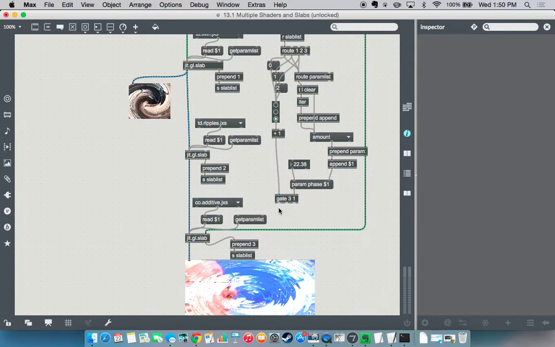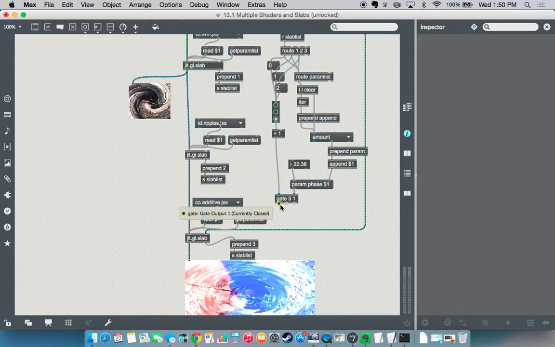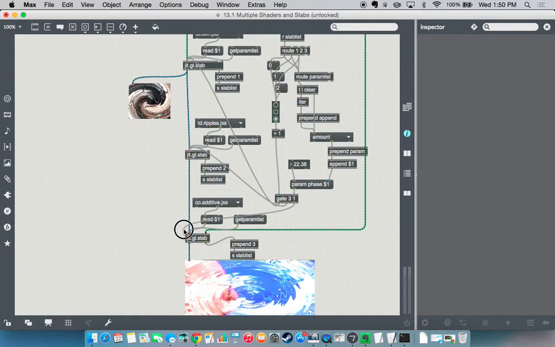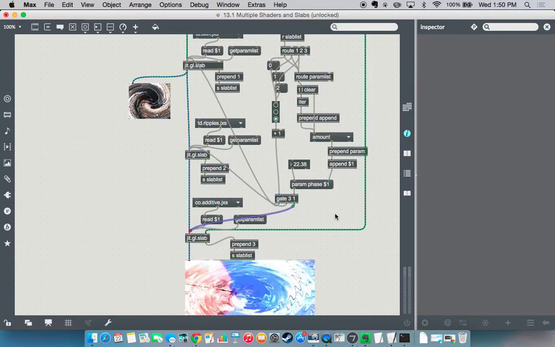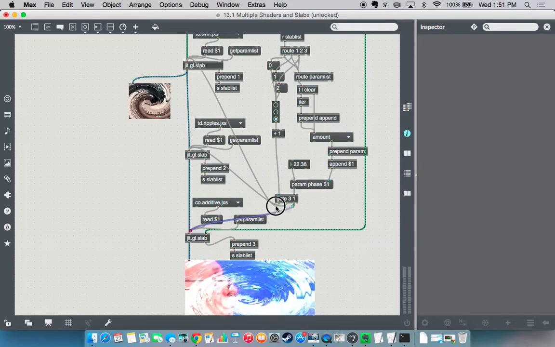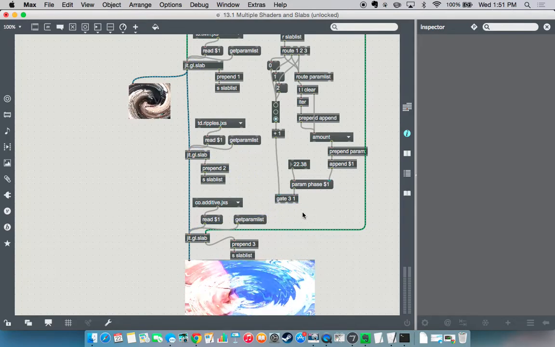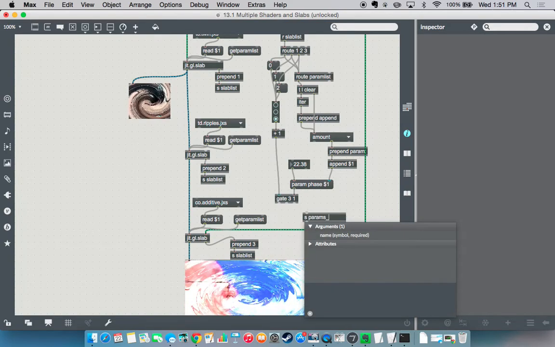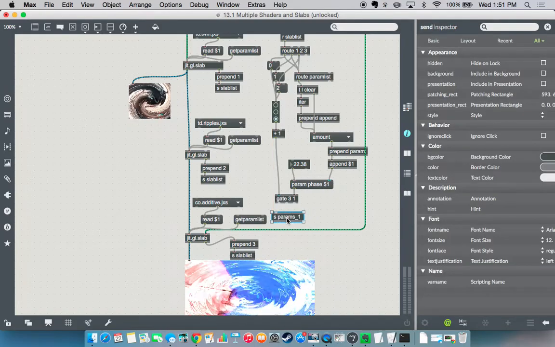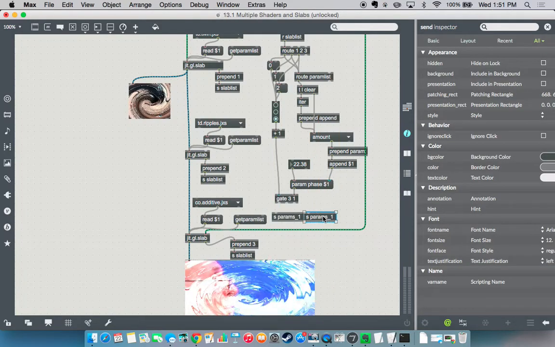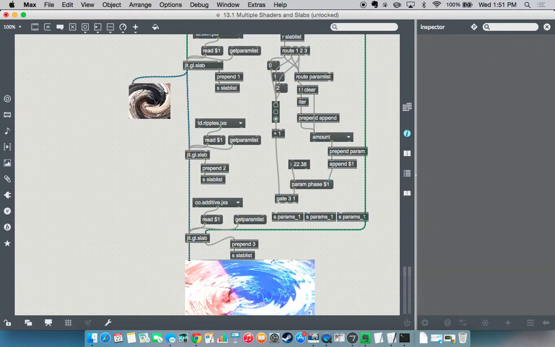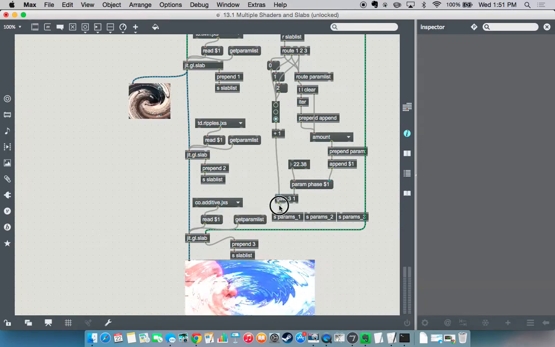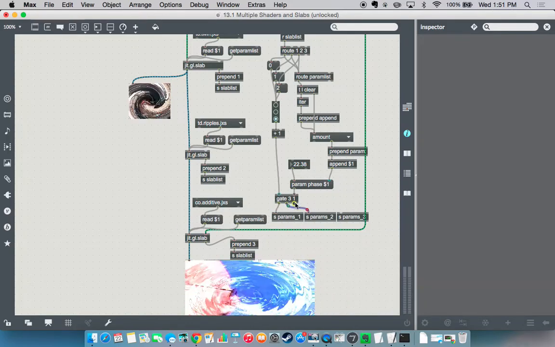So now we just need to have these gate outputs go to, we could either just directly connect them like this, or we could do some sends. And let's just do some sends to keep it nice looking. Let's do send params_1. Duplicate that twice, and then change this to params_2 and params_3. Send your gates to each one of those sends.